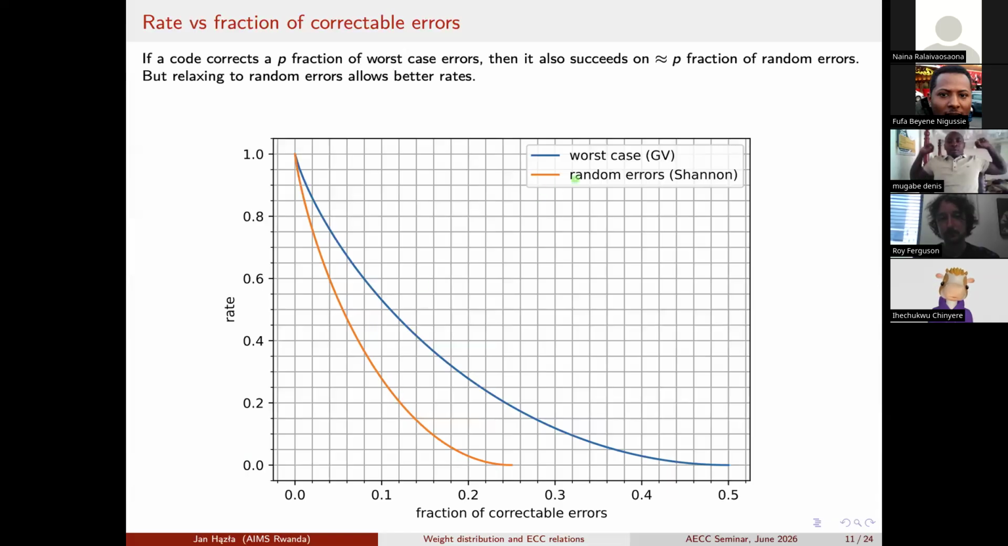Sorry, I think this legend should be the other way around. The blue line are the random errors and the orange line are the worst case errors. And you can even see that for the worst case errors, you cannot do anything at non-zero rate above 1/4. Because for the worst case errors, we had this 1/2: if I have minimum distance delta, I can only correct delta over 2 errors. Because of that, this graph terminates at 1/4. So for these rates, you can protect yourself against, let's say, 45% of random errors, but you cannot protect yourself at all against 45% of worst case errors at non-zero rates.